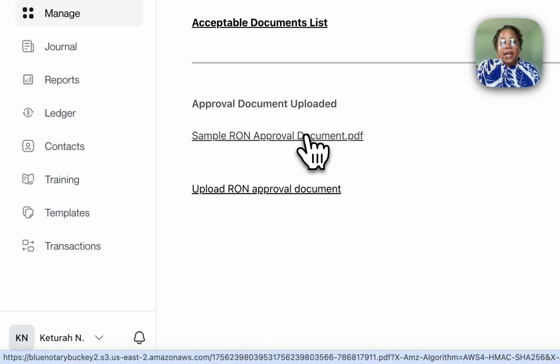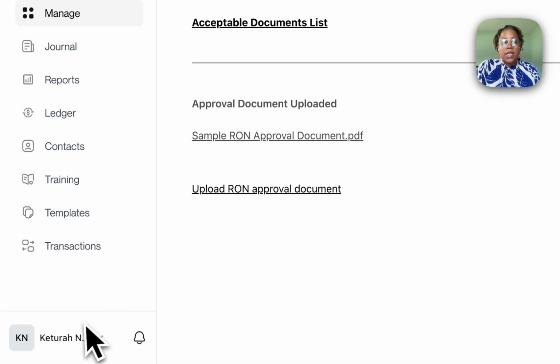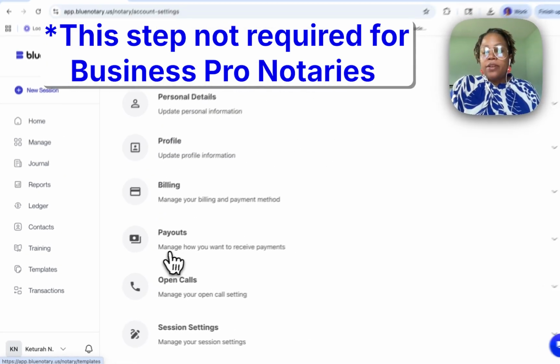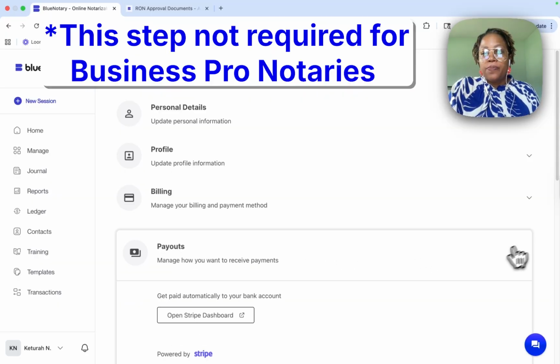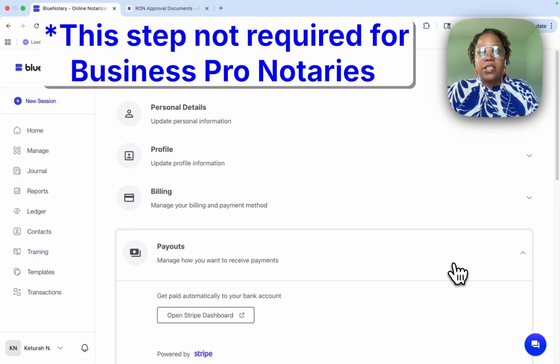Now, after I have uploaded my RON approval document, I want to make sure that I go to my settings. And here in my settings, I want to make sure I go to the Payout section. By adding payout information, I'll be putting my RON approval document into the approval process by Blue Notary.